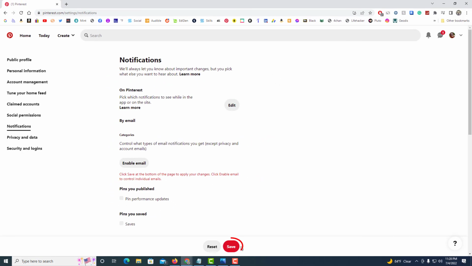Then you go down to the bottom and make sure you click on Save. Now my email notifications are turned off for Pinterest. That's how you turn off your email notifications on Pinterest.